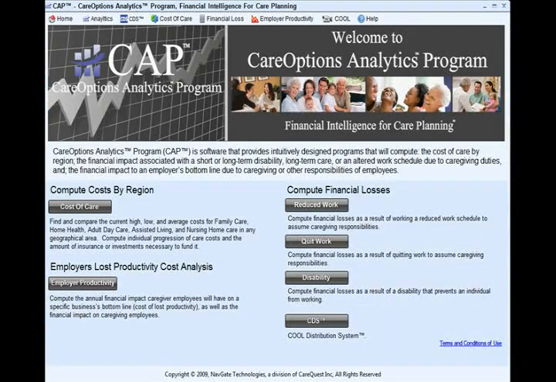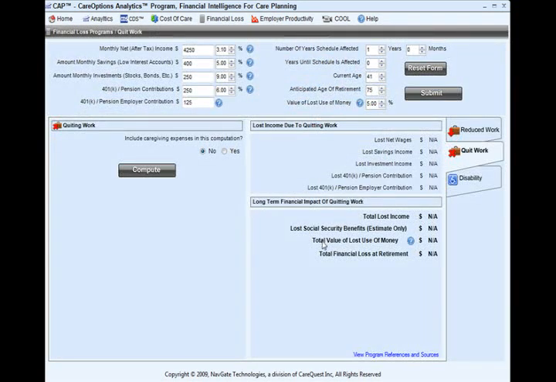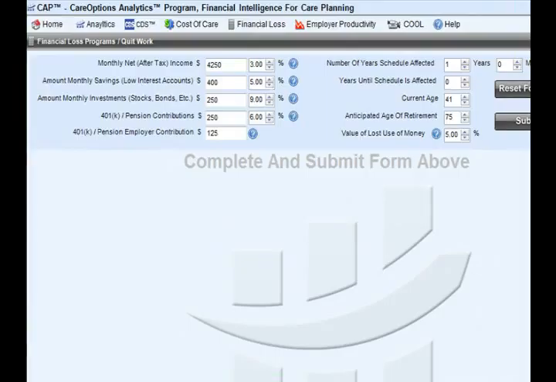Now, what if your client has to quit work for care? Now, you're going to note as we go here that the variables are the same as for reduced work. It's the same client in this case. The only difference is that the financial loss is total for the time involved. We've left the same numbers as in the reduced work scenario.